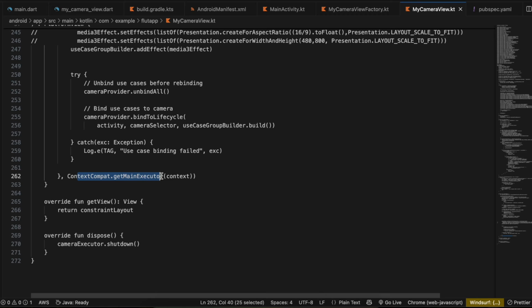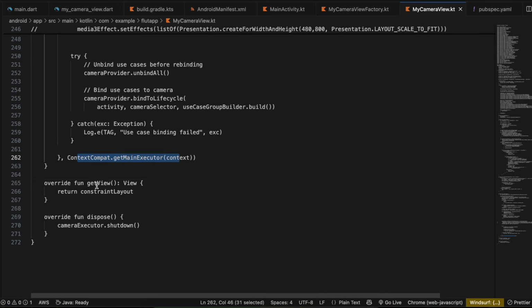Here we override the get view, return our constraint layout, here we override dispose, and we shut down our camera executor. So yeah, that's all there is to it. Now let's see the output.